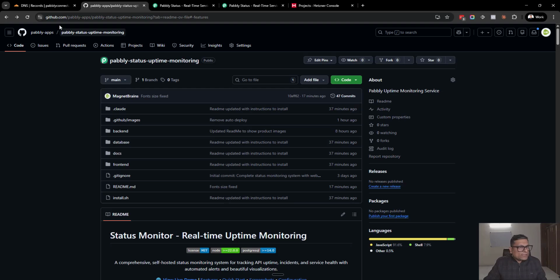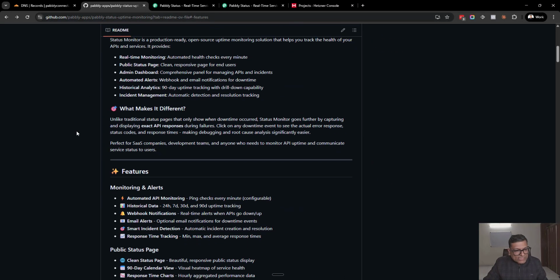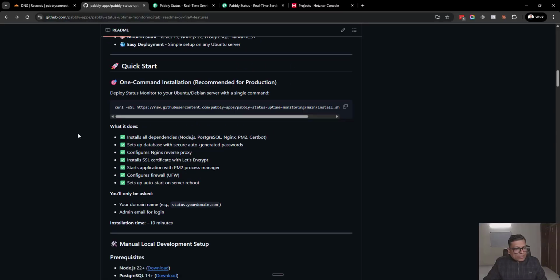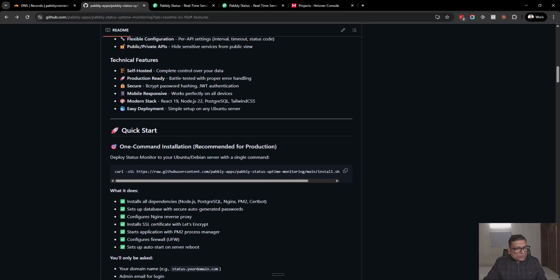And this is our script. This is our application, which we have actually made open source. It is available on github.com/pabli apps/pabli status uptime monitoring. So this is how it looks like, and it allows you to set up the entire thing through this one single curl command, which you can install and run on your server.